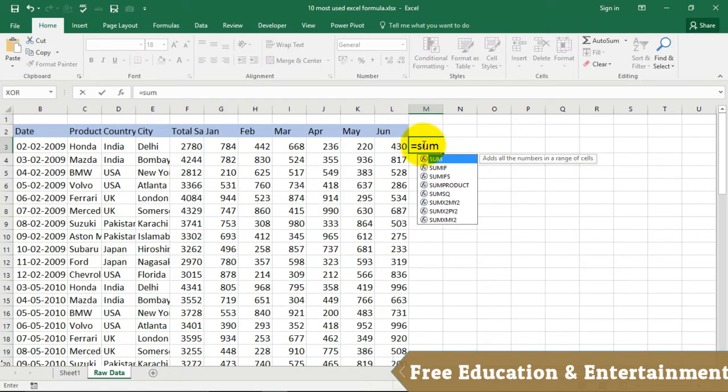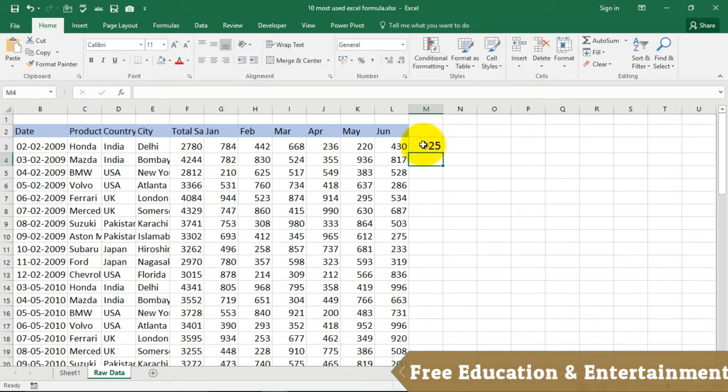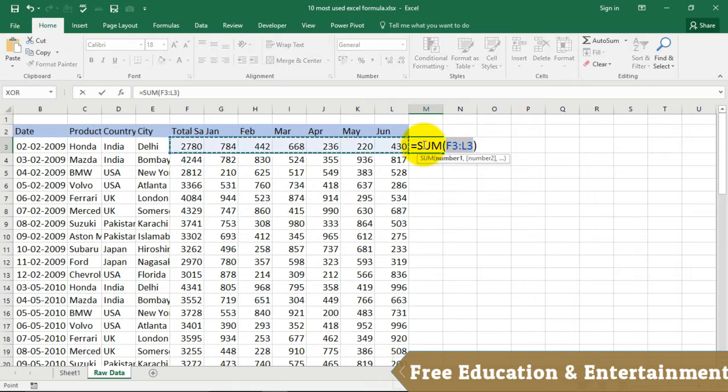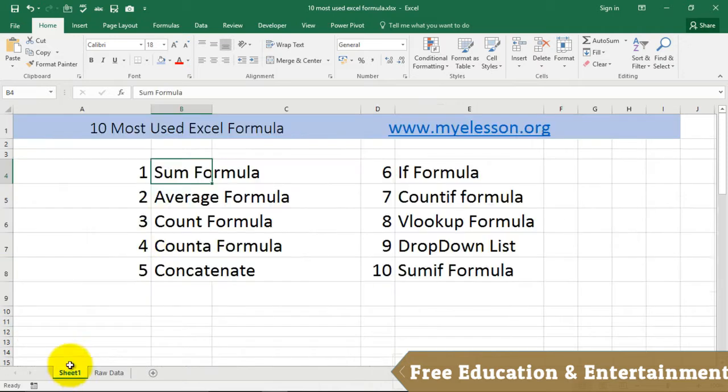Wow, we have too many options. Is equal to sum and type in the number 5 plus 7 plus 13. It is 25. So this is how we do totals, and there is a cool trick. Just press Alt and the equal to key together, and it will automatically do the total of the continuous cell range of numbers, and you'll get your answer. See? Easy. So we are done with the sum formula.